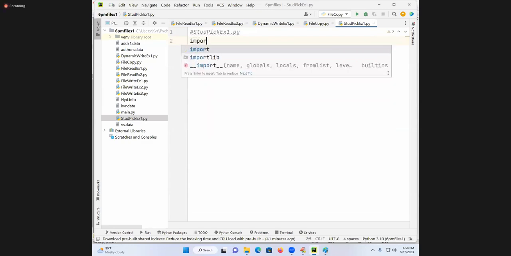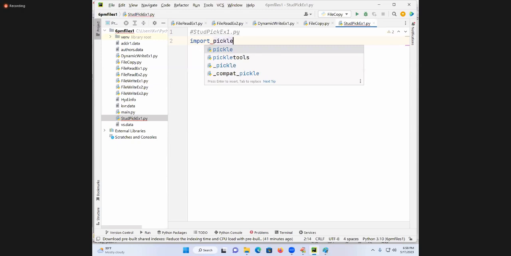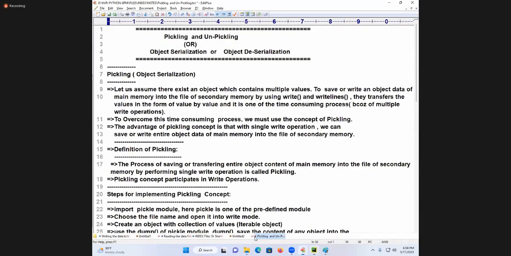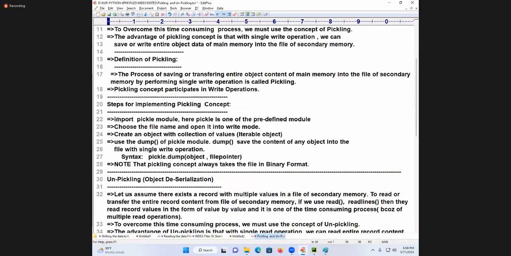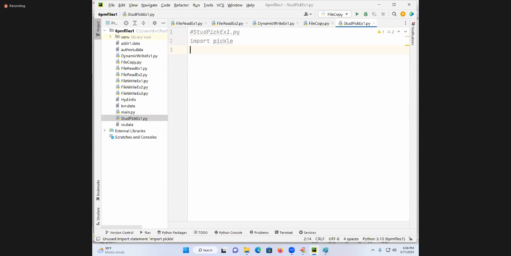Take care students. Now I am going to say strictly those operations. What is that? Import. Which module students? Pickle module. See the steps once. Here, pickling operation steps: import, choose the file name and open it into which mode? Write mode. Exactly the same steps.